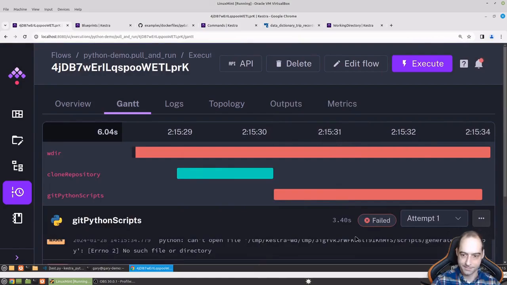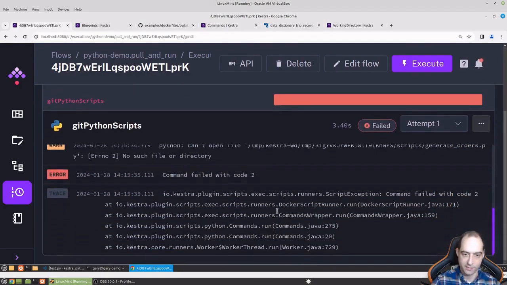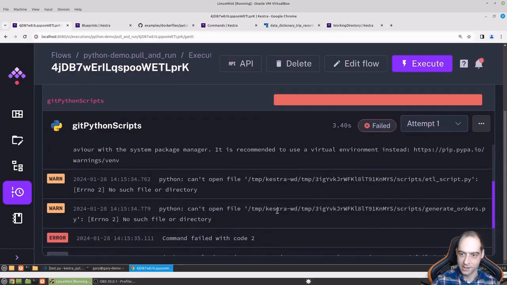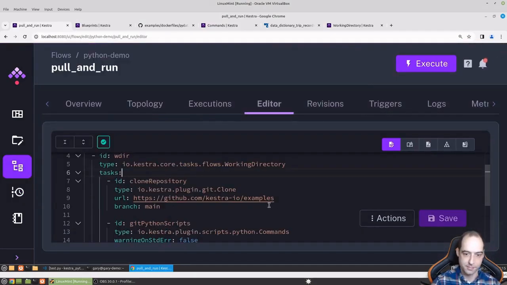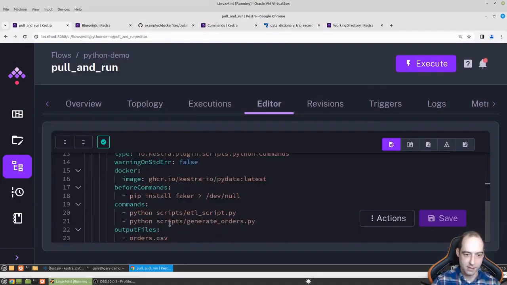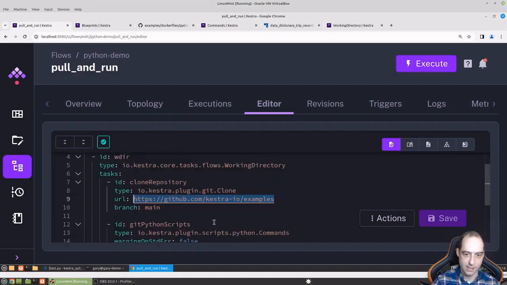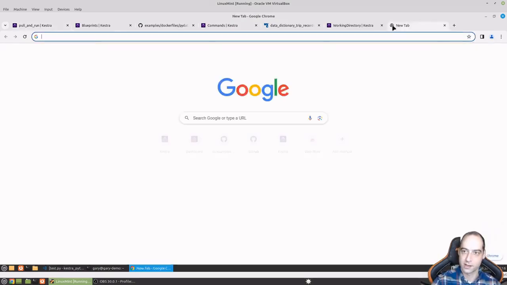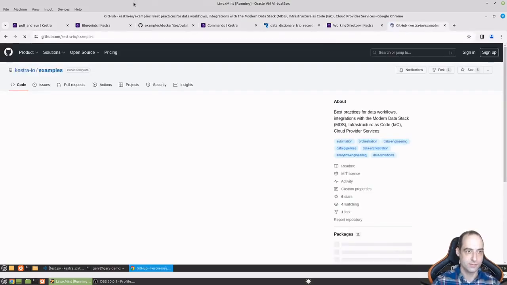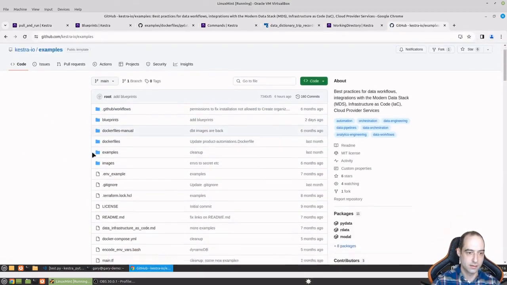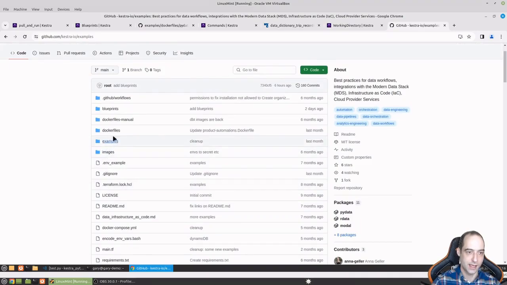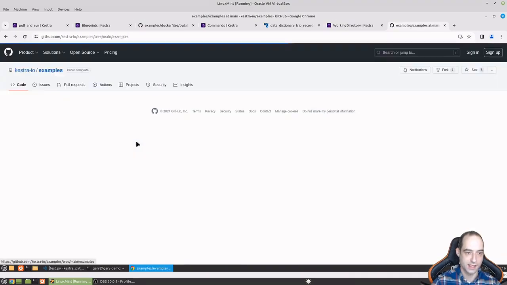Let's see. Python cannot open file. Okay, scripts, ETL script. Let's see what's going on with the flow. Pulling this repository, and then repository under scripts. And take a look at it. Okay, I don't see a scripts directory. Do you see an examples directory?